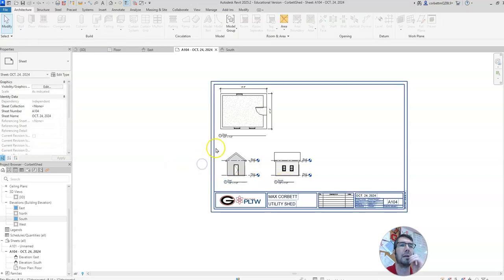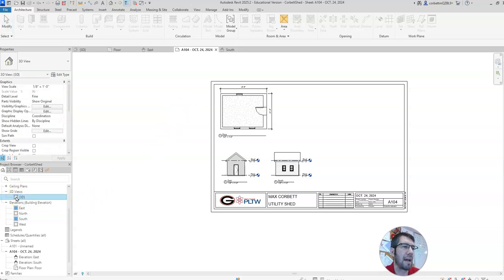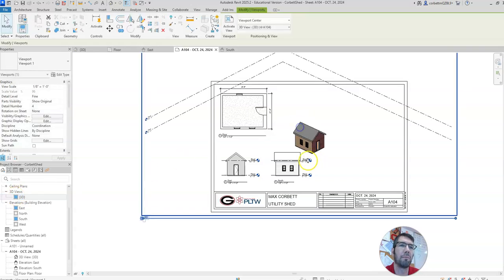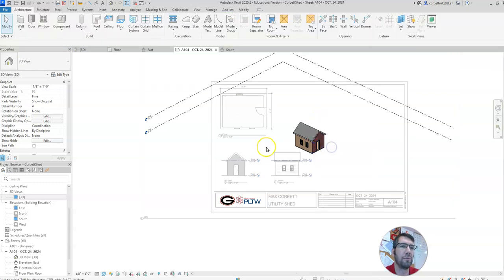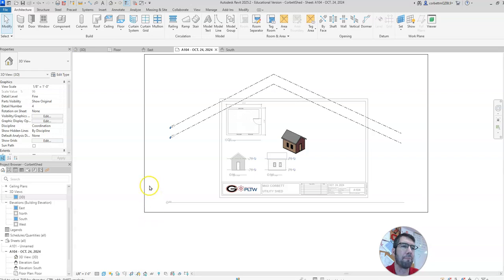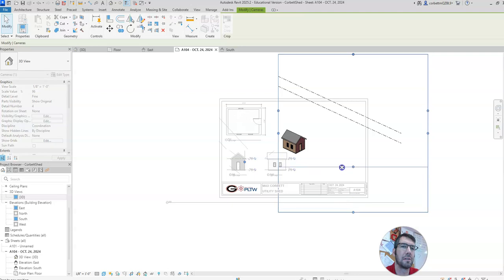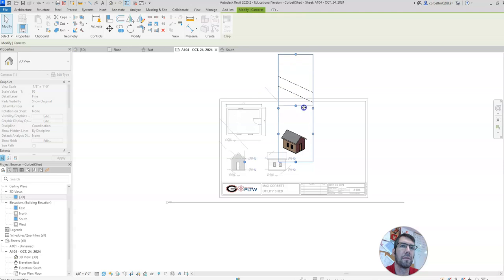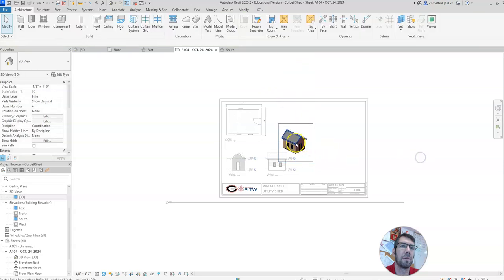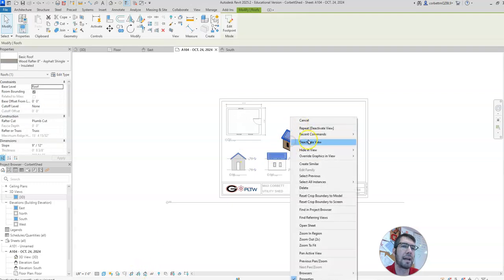There we go. And finally, we need a 3D view. So I'm going to click and drag out my 3D view from the left side. All right. Same thing. We're going to activate the view. We are going to turn on the crop. And we're going to bring it nice and close to your house. There we go. And turn off the crop view. And deactivate.